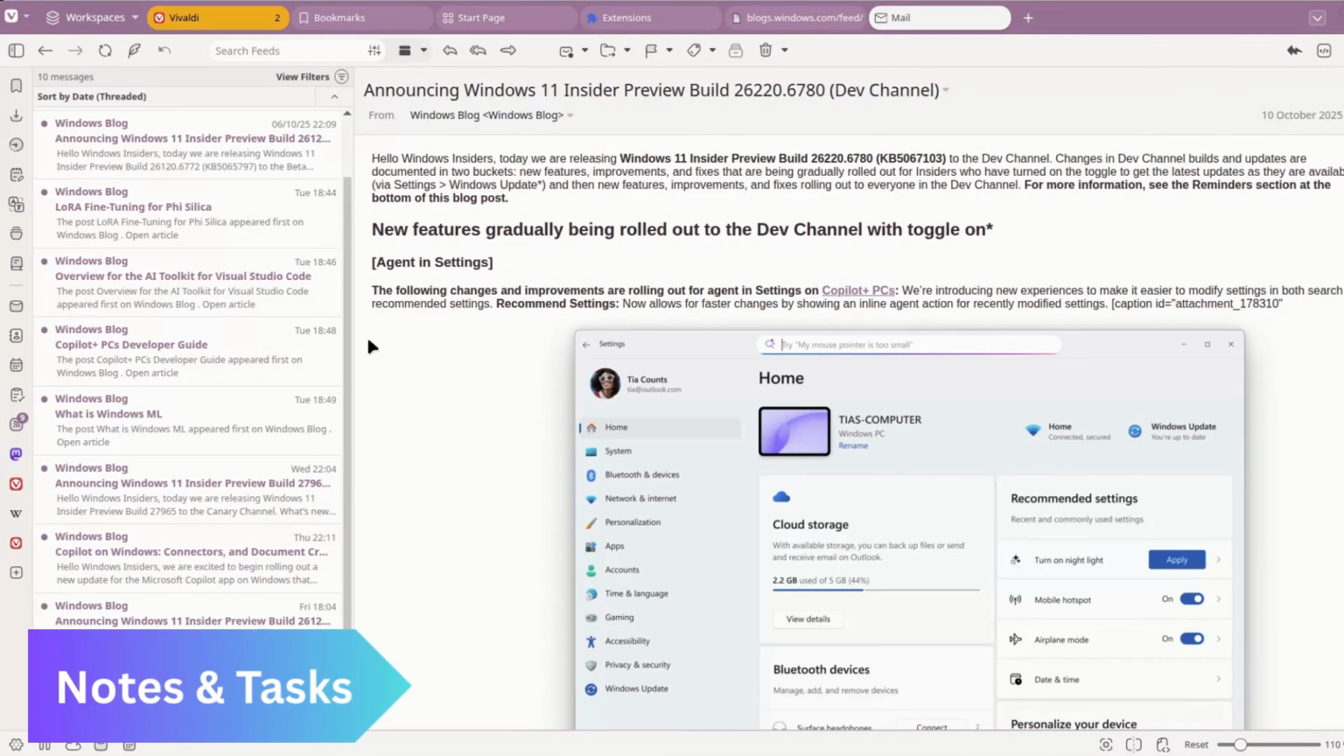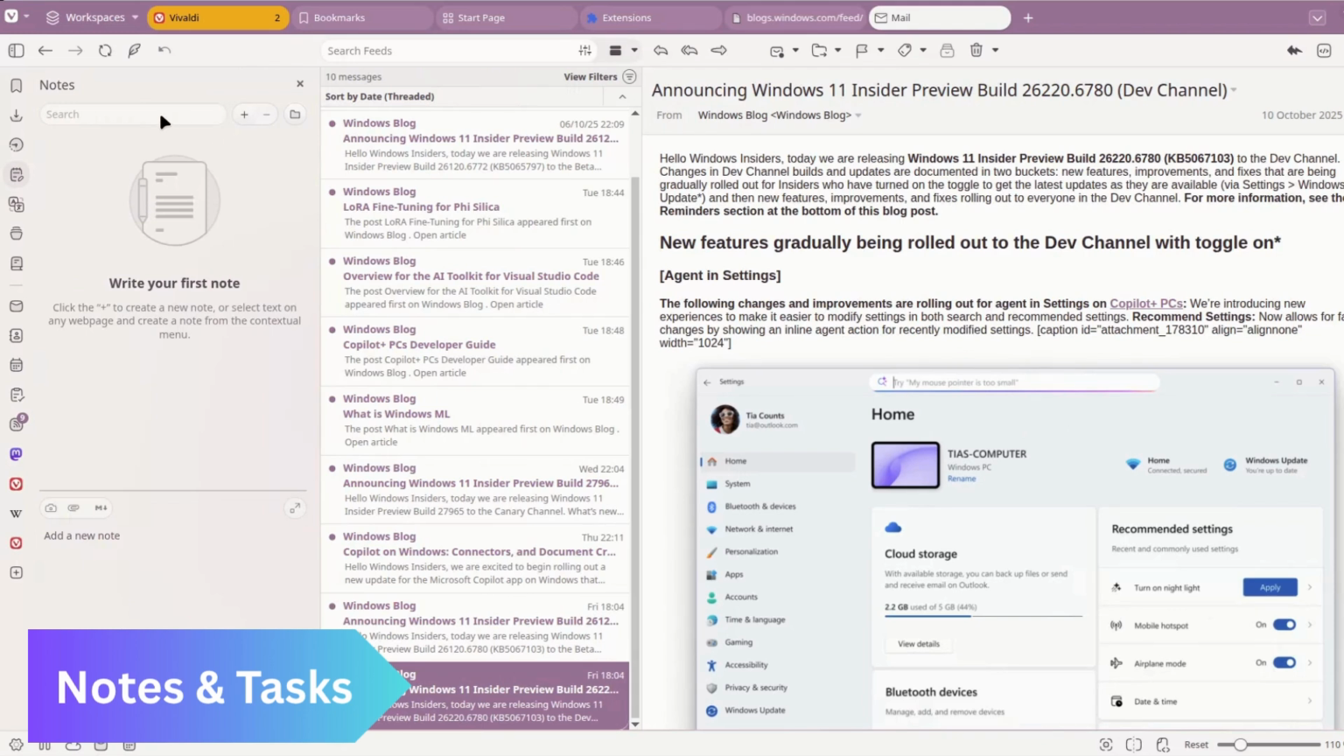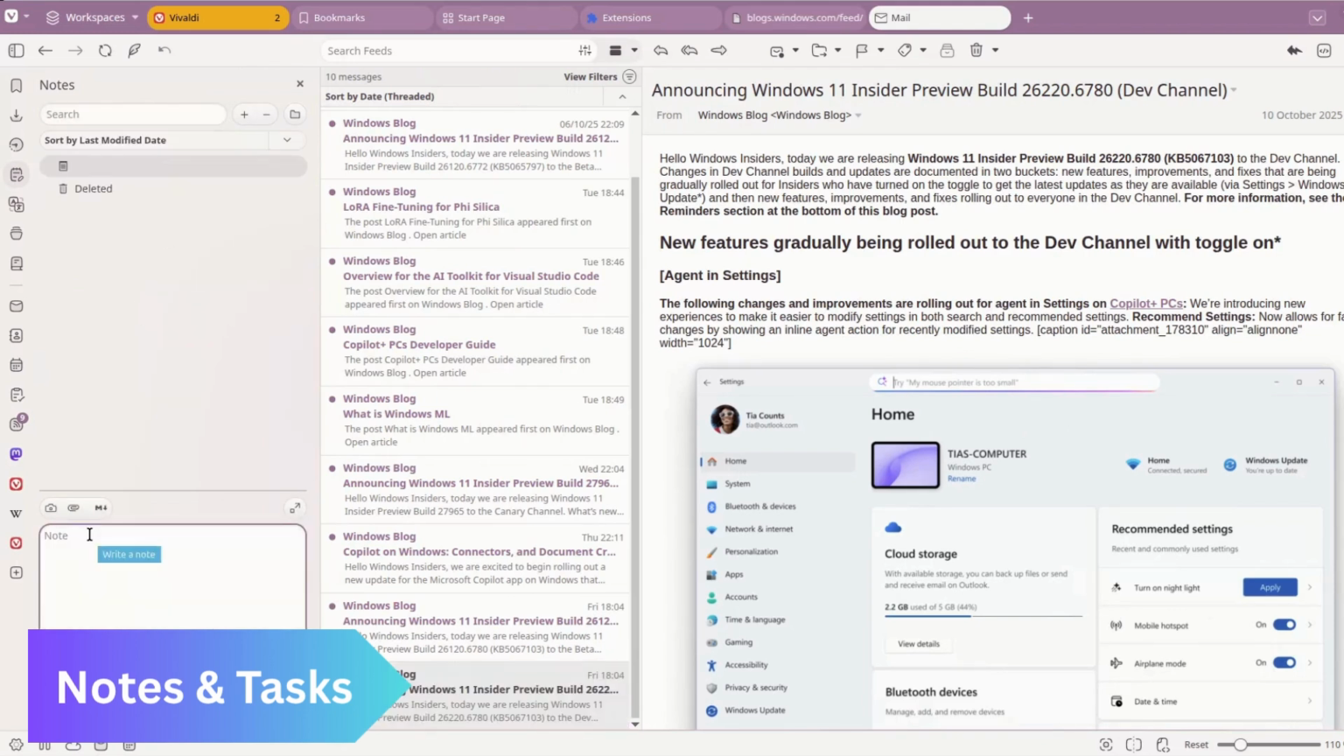Vivaldi has a built-in note-taking tool that allows you to take and organize notes directly within the browser. You can create notes, add screenshots and attachments, and format text with basic options. To add a note, click on the Notes icon in the sidebar and type your note in the text box. It will be automatically saved.